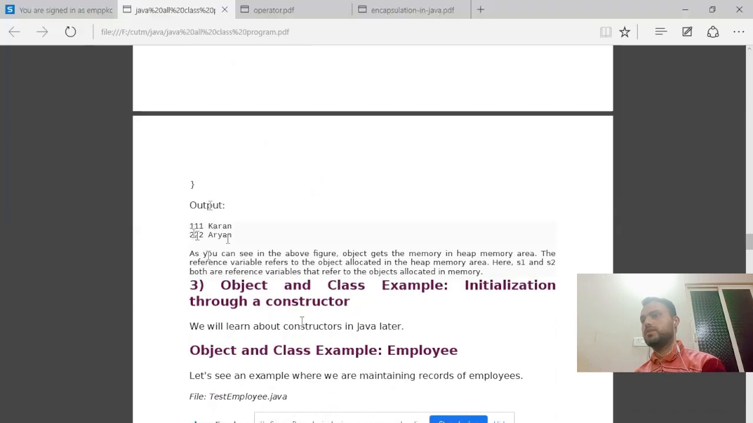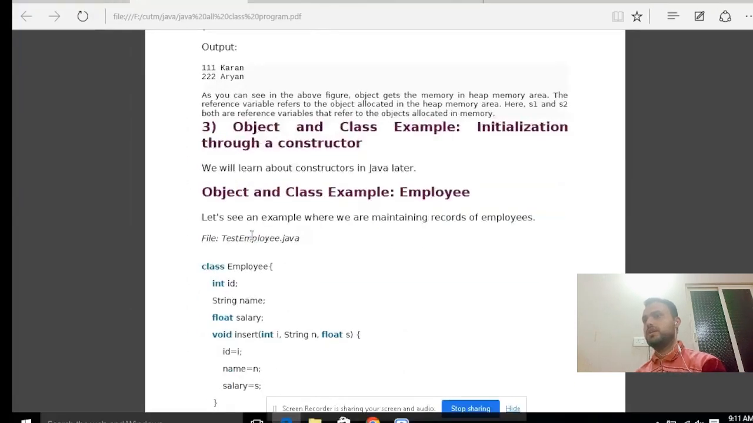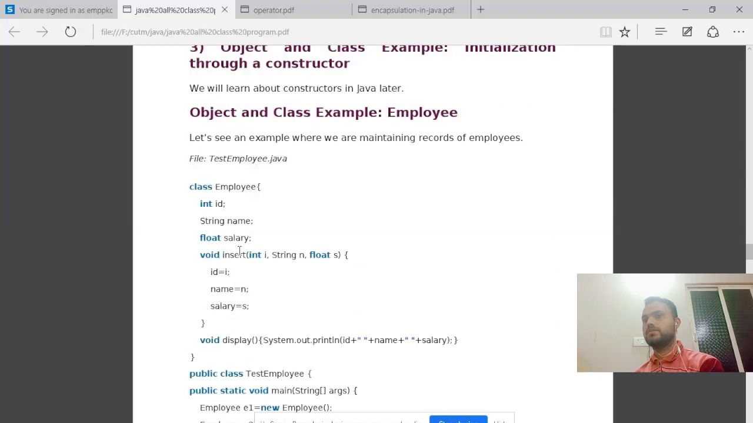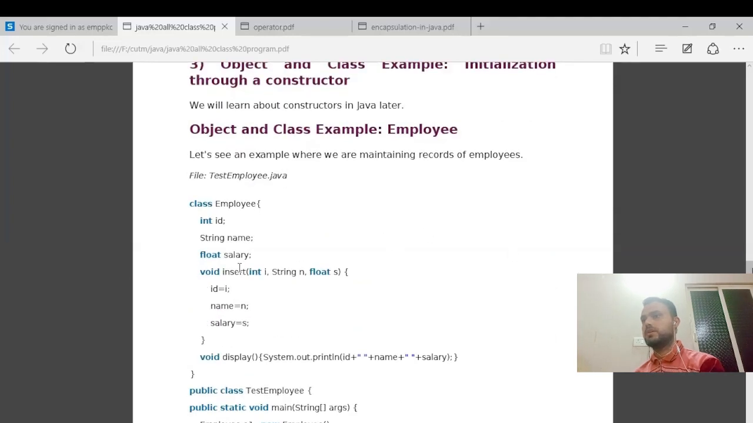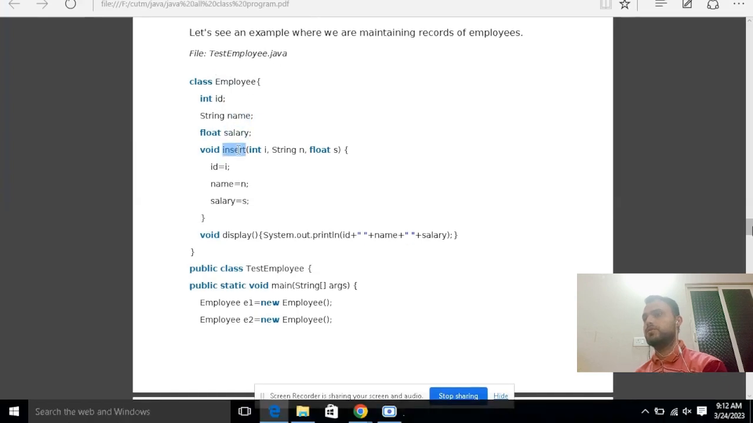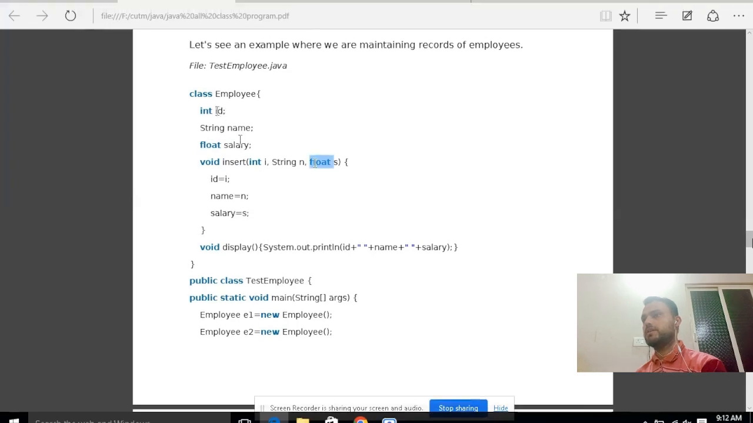So this is one of the great ways to do object initialization, and through an object, how you can initialize the variables of a class and methods. So there are many other features of class. Suppose in this case three variables are there, a class employee. Here ID, name, salary. Three variables are there. Now there is a method void insert. We just write integer, string and float. Now here there are three variables. ID, this I will be assigned here, this N will be assigned to this name, this S will be assigned to this salary.